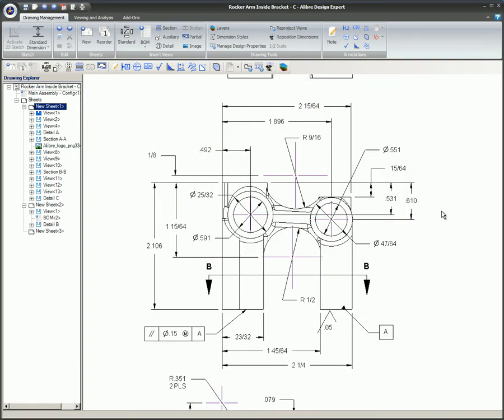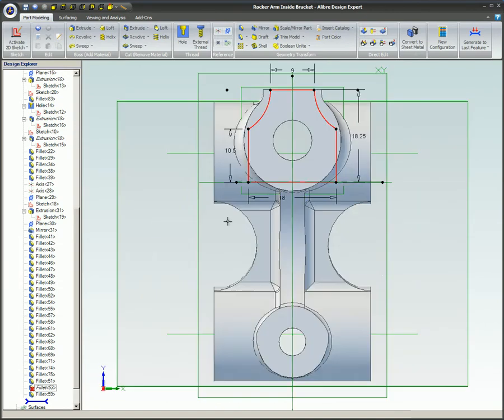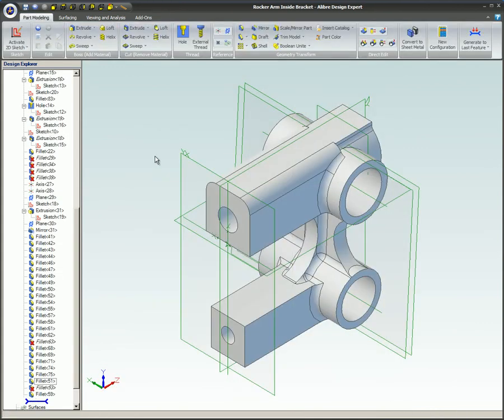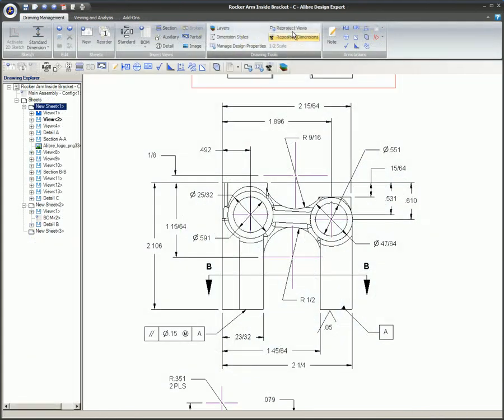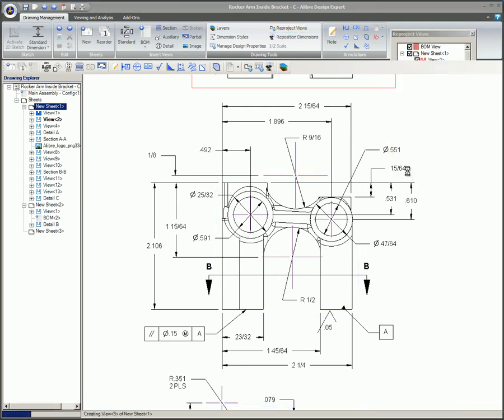Since Alibre Design is parametric, if you change a part or assembly, the 2D drawing will update automatically after the part or assembly is saved and the 2D drawing is reopened, or after the part or assembly is saved and the 2D drawing is reprojected.